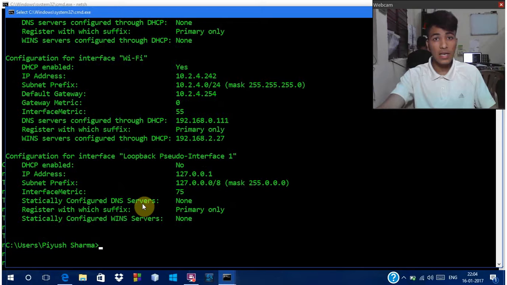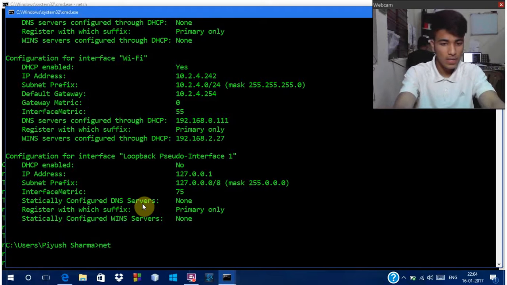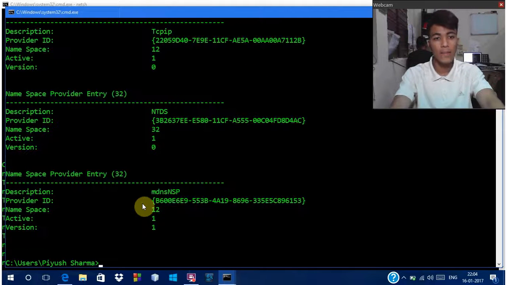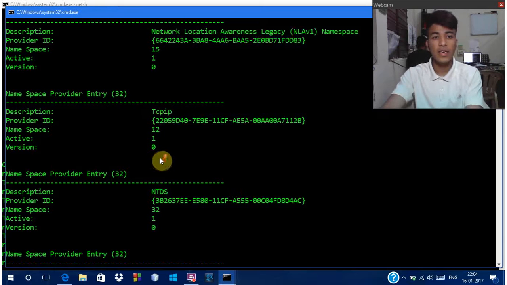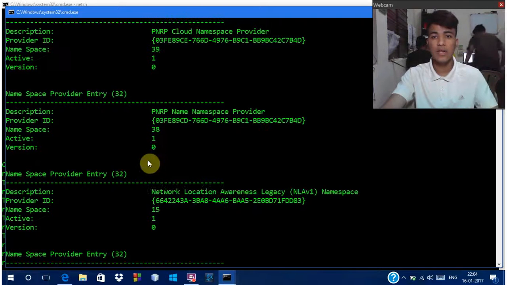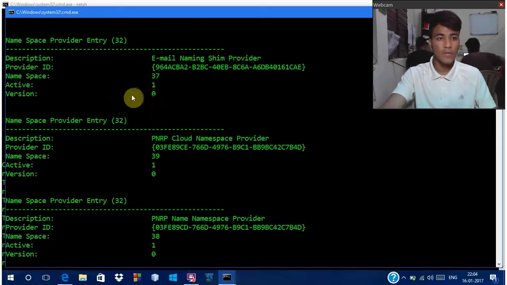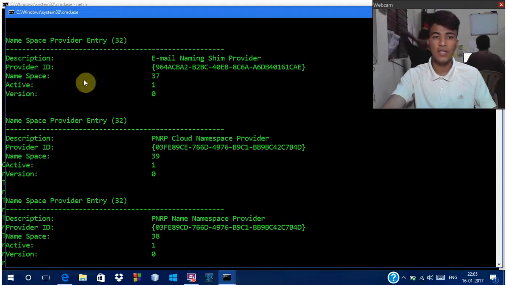Then the last command is netsh winsock show catalog. Yeah. So it shows all the NSP entries here, which are name service provider entries. As you can see here, the email naming scheme provider, description, the provider ID, the namespace, the active and the version. It will show all the data here of the name service provider.